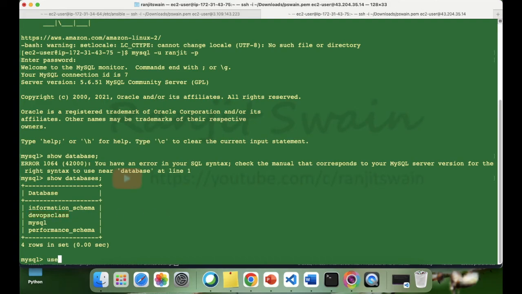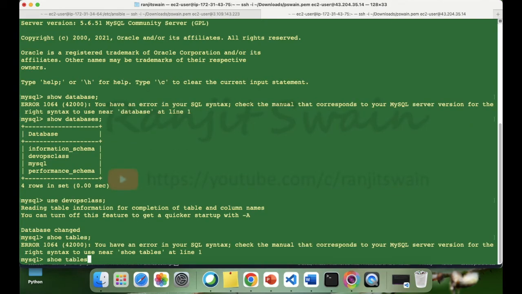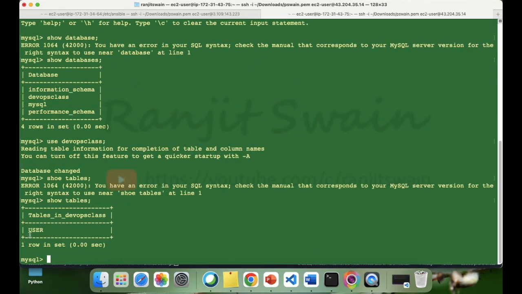Let me go into this DevOps class database and see whether the user table is created or not. So use database, the database is changed. If I do show tables here, there is a typo. If I do show tables, see, this user table is created. Now we can see how we can use Ansible Vault to encrypt our DB password and sensitive information and use it in Ansible to execute the playbooks.